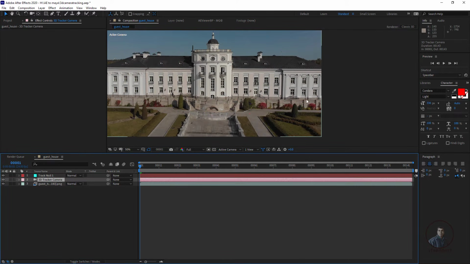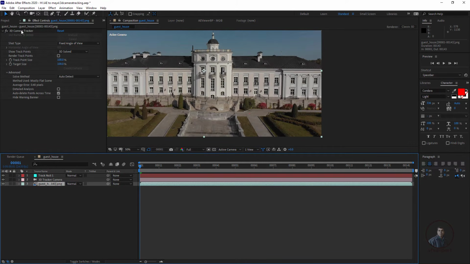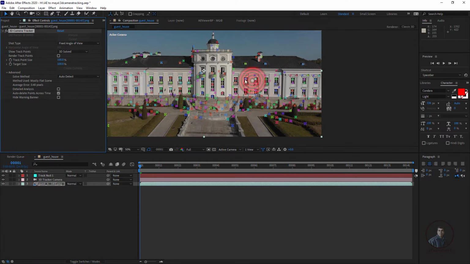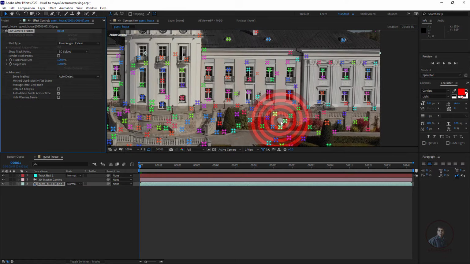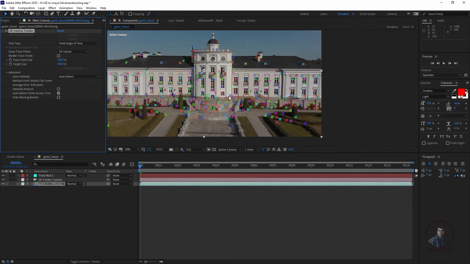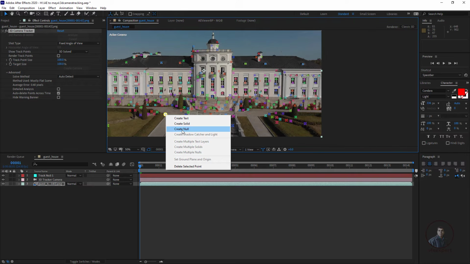Then after this, suppose you want to create multiple null objects in different positions, then again we have to select this shot, and select this effect in the Effect Controls panel. You will get all these points here. Then simply you can select your 3D points according to your requirement where you want to create a null object. So maybe for this one here, then right click, then click on Create Null.